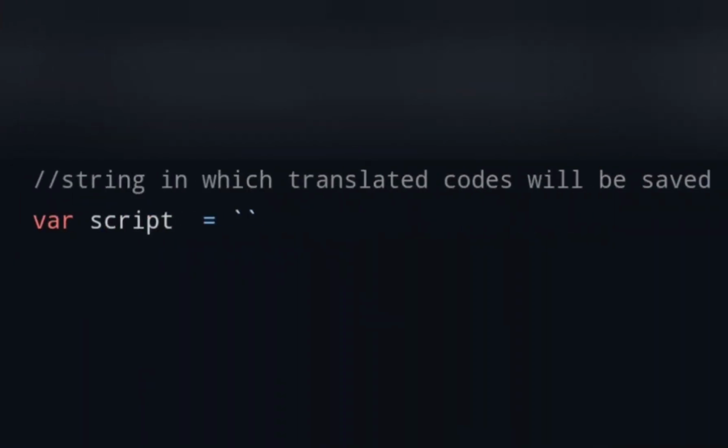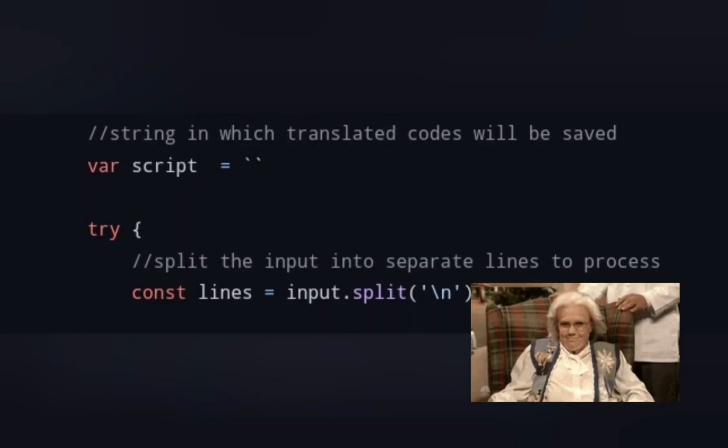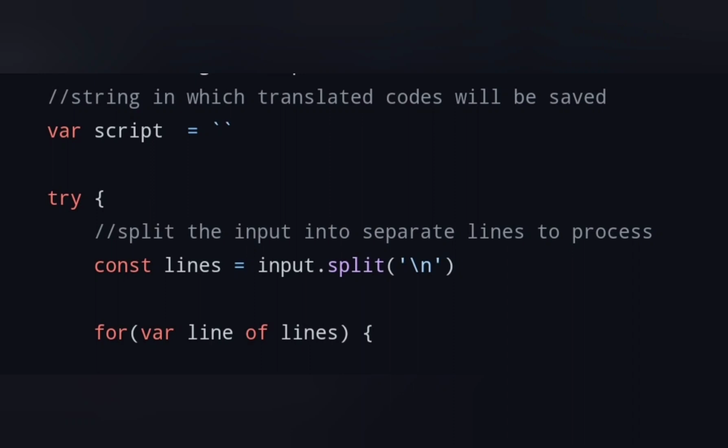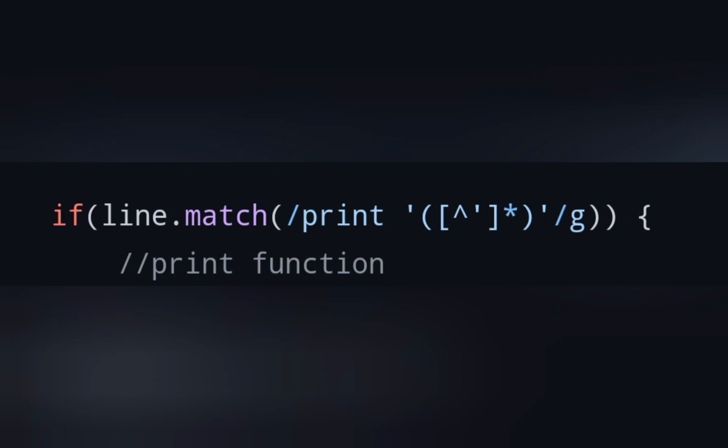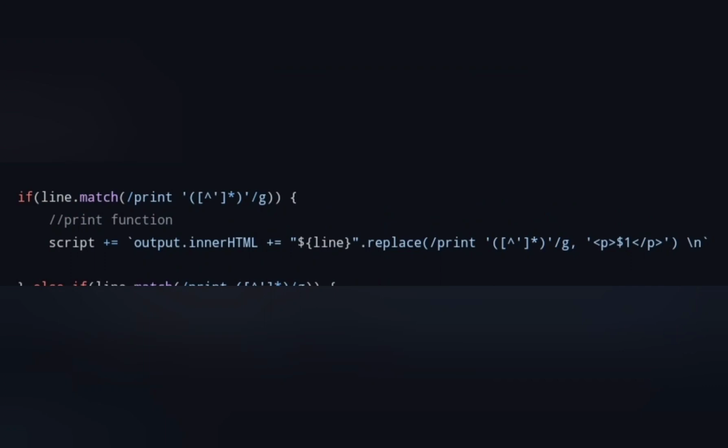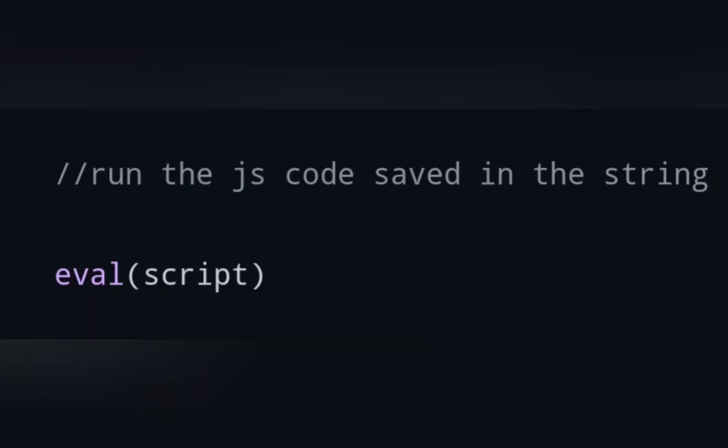Here is my implementation of this idea. I start off by declaring a variable to hold my transpiled code, then I split the lines and iterate through them. Now we need to detect the syntax and generate equivalent code for each line. I have used regex for this task. In this particular example, we are creating the print function. And this is the whole implementation of it. After processing all the lines, you can evaluate the final string, which will be run by the browser. And now, there is only one thing left, the speed test.